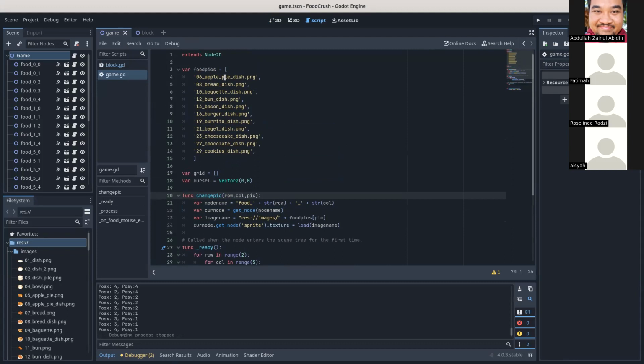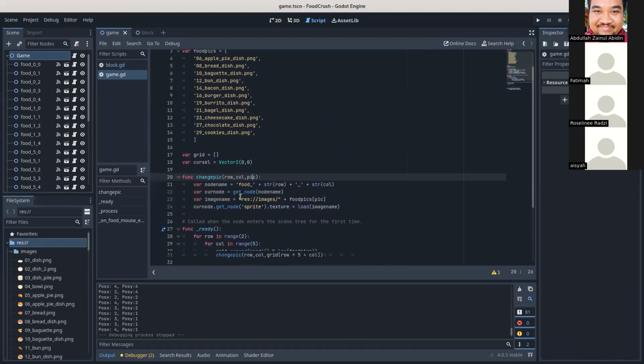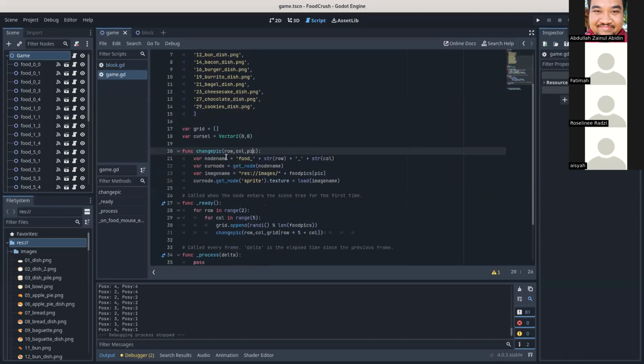The index of this array. So 0 would be apple pie dish, bread dish would be 1, bouquet dish would be 2, bun dish would be 3. So if pic is 3, then it will display bun dish. Okay. Row and column is which row and which column. So this is why it's important for us to rename it just now. So that we choose the node name, which is food underscore the row and then the column.